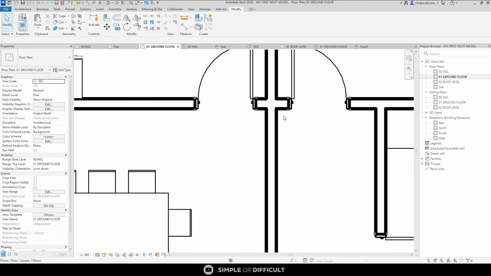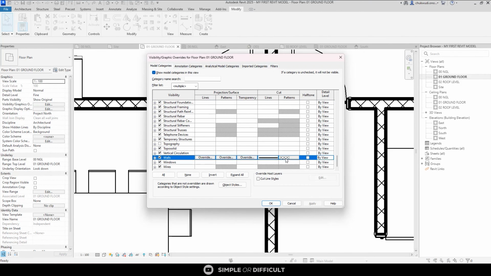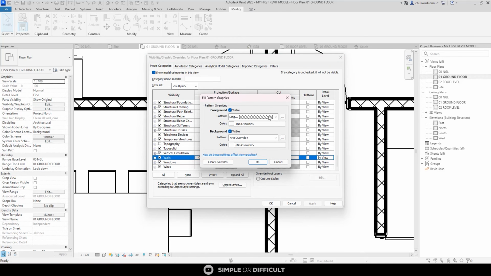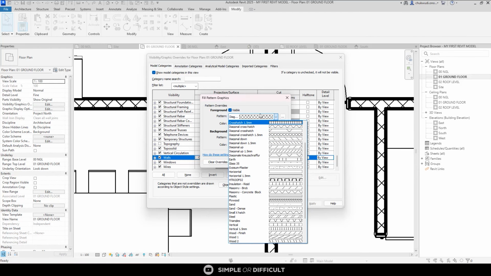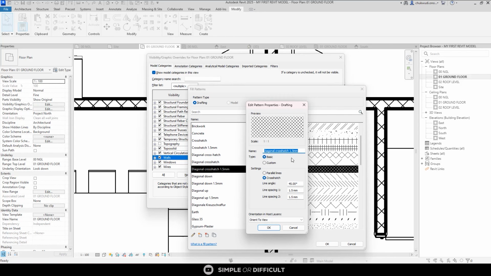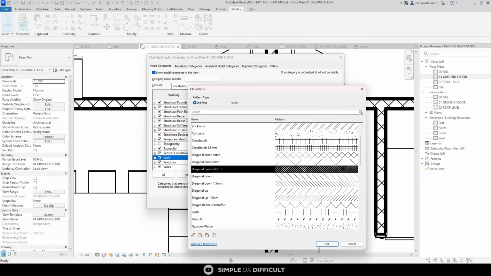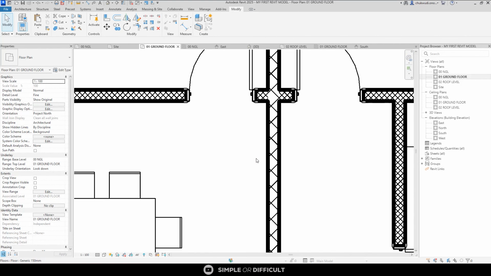But now I want this pattern to be even smaller. This is very big, so I'll go back to the visibility graphics. I want it to be very small. That is very big. Then what I want to do is click here and edit this pattern. Okay, I'm going to change the name to 0.5, because over here I'm just going to make everything 0.5. Let's see how that goes. If it is too small, then we might have to do something about it. It is very fine. Okay, so I'm going to leave it at that.